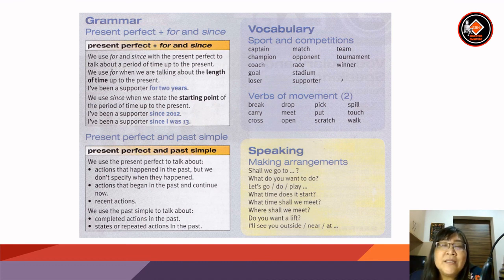Then do remember, just now we finished the speaking part where you learned how to make arrangements. So remember, you can use phrases like, shall we go to the leisure center? What do you want to do? Let's go, let's do, or let's play. For example, you can say, let's play tennis. What time does it start? What time shall we meet? Where shall we meet? Do you want a lift? Then you can say, I'll see you outside the center, or I'll see you near the center, or I'll see you at the center.